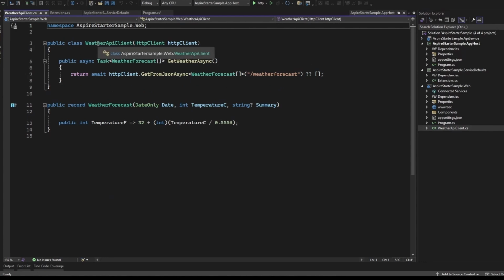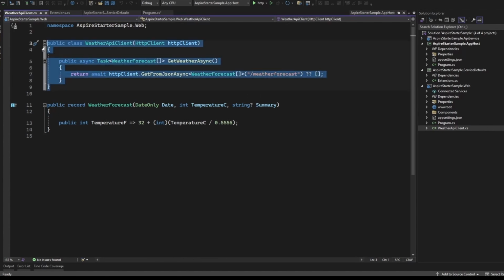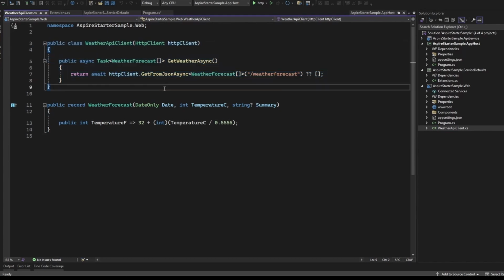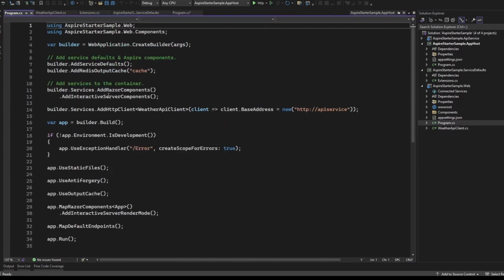Now, if we come to the web project and look at the web API client, this is just a simple class which is using the HTTP client, and then we are calling the weather forecast endpoint from this HTTP client, but there is no mention of any base URLs which it would be connecting to in this class. So the HTTP client here is configured to use service discovery, and we can look at the program.cs to see how this works.